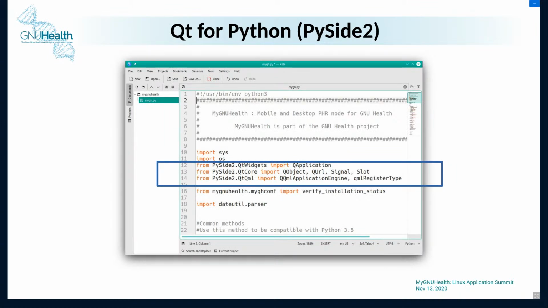So here is a very short example of MyGNUHealth PY, the very first or main program, and you can see in this slide how you actually import those modules. So you have PySide 2, Qt widgets, Qt core, and Qt QML. We use QML for the design, and the logic is always on the Python side. It's a nice way to divide UI from the logic, and it's pure Python 3 code.